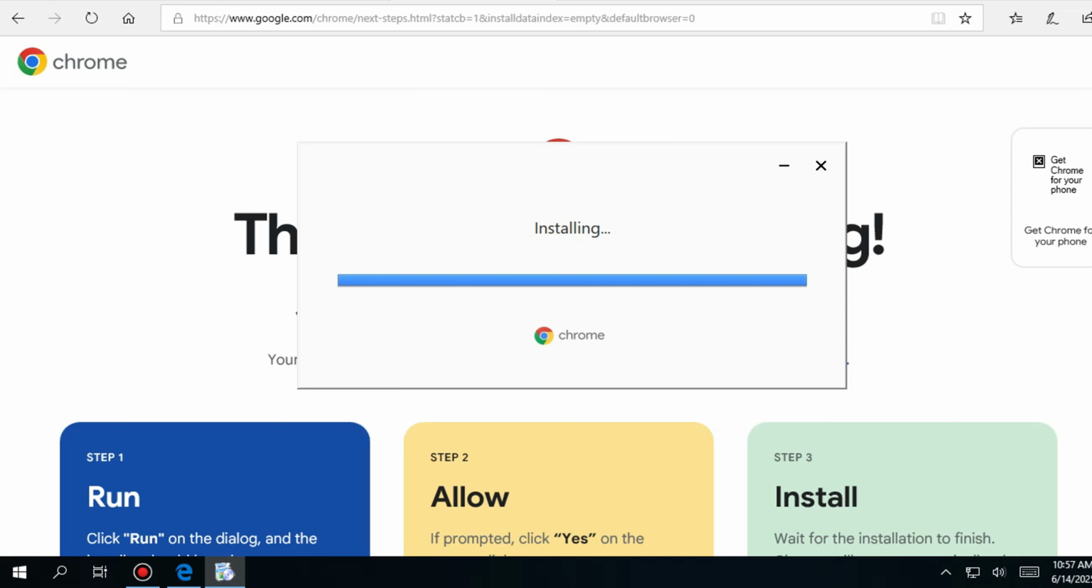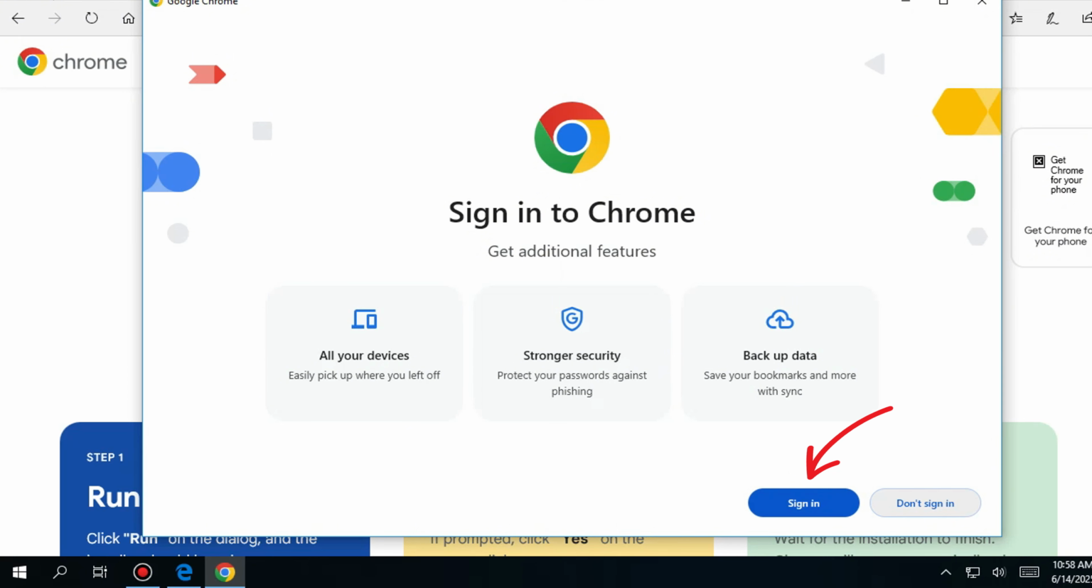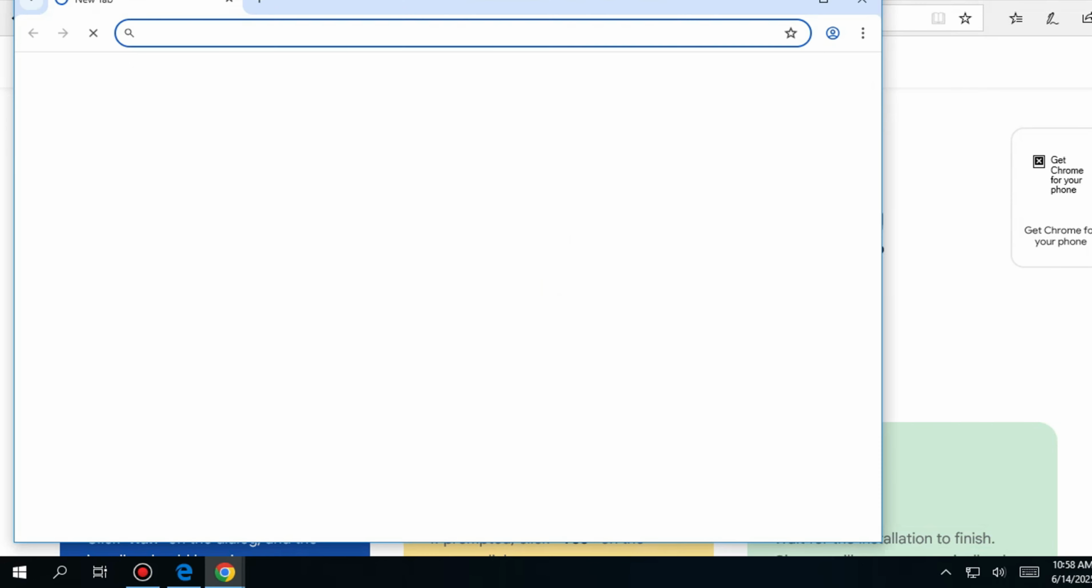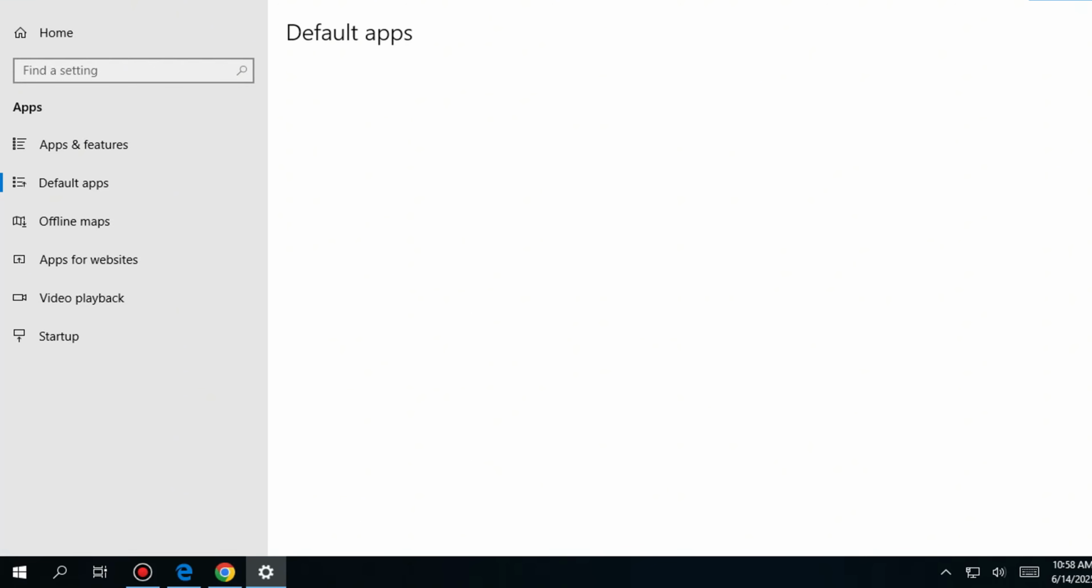When finished, it will open this window. You can log in to your Google account here. For this example, I will choose not to log in. It will then give you the option to set Chrome as your default browser. Click the blue button. That will open up a settings window.